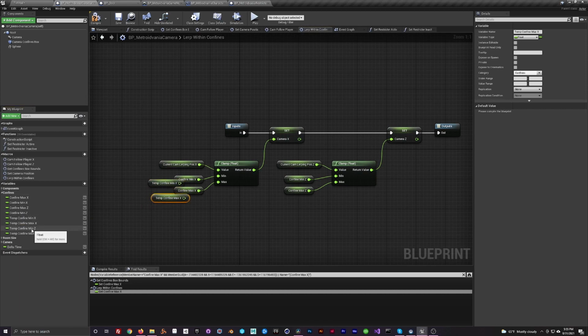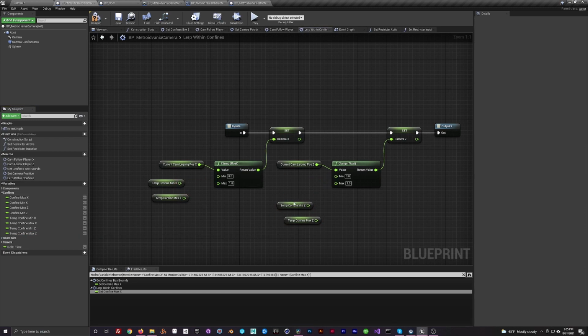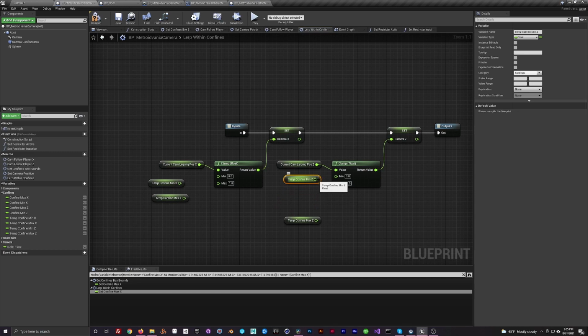And the purpose of this is because we want to keep confine min and max holding the actual camera's confines, and then the temp confines will be the ones we assign on the fly. And if we ever need to go back to the camera confines, we'll just use the confine min and max.